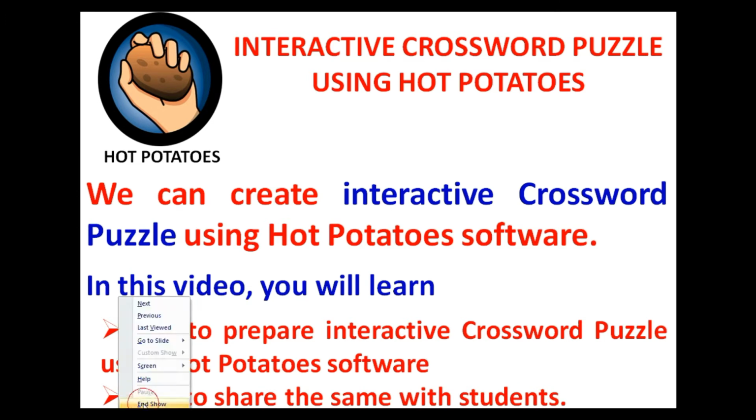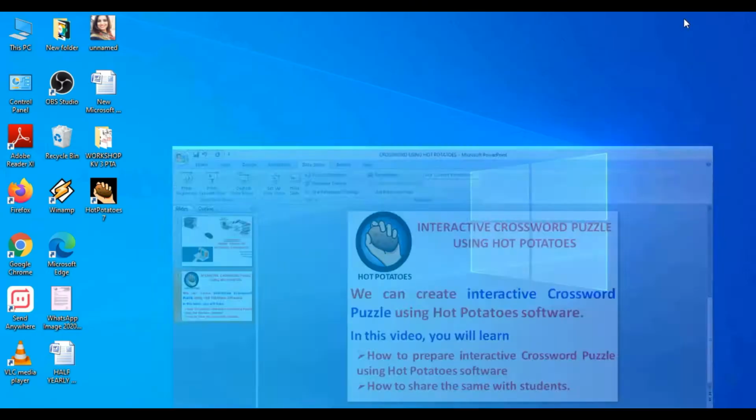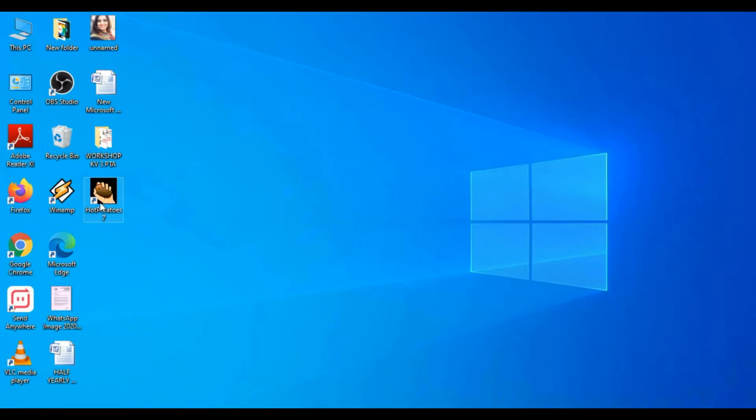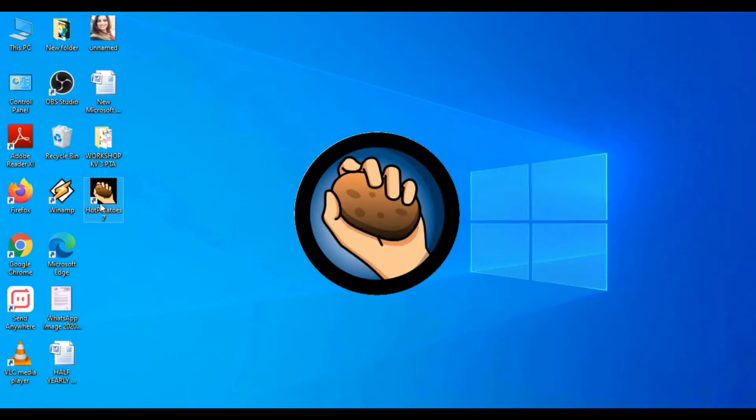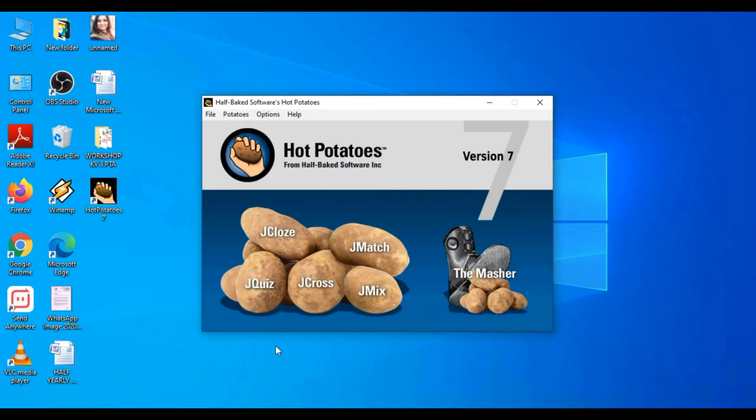In the previous video, you have learned how to install Hot Potatoes on your computer. So let's click Hot Potatoes. We can create a crossword puzzle using JCross. For that, you can click JCross here, or you can go to Potatoes and select JCross from here. But before creating a crossword puzzle, let's see the tutorial.